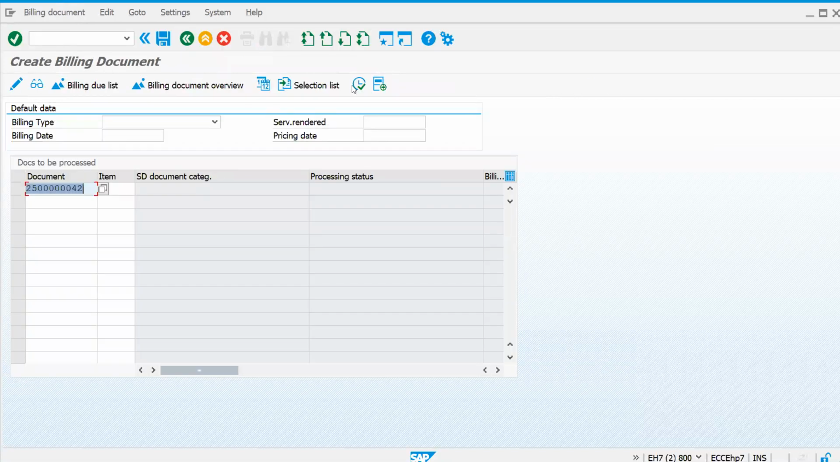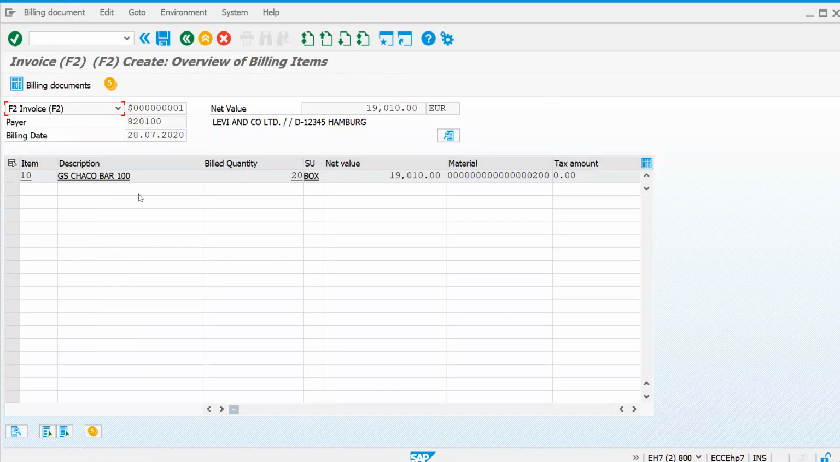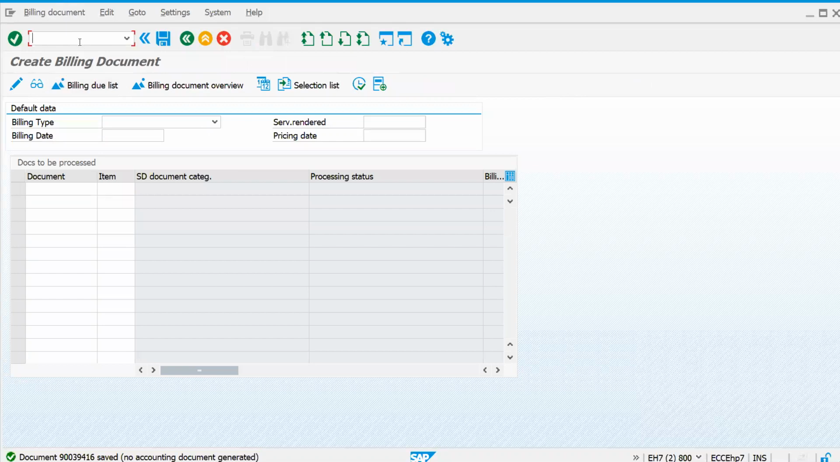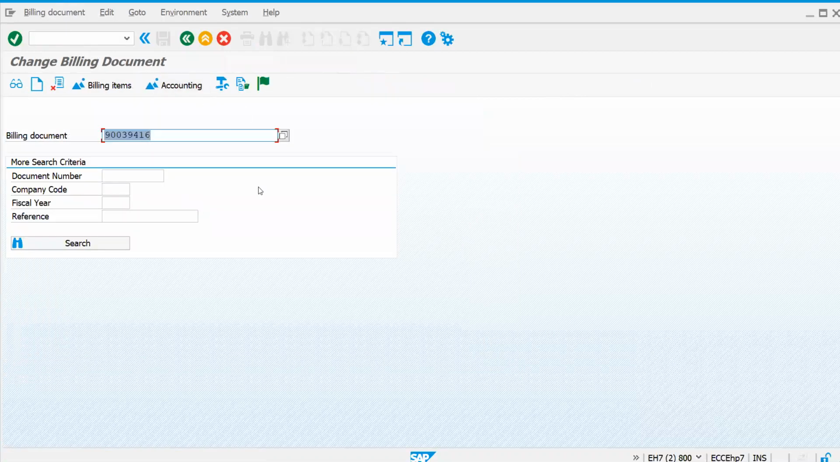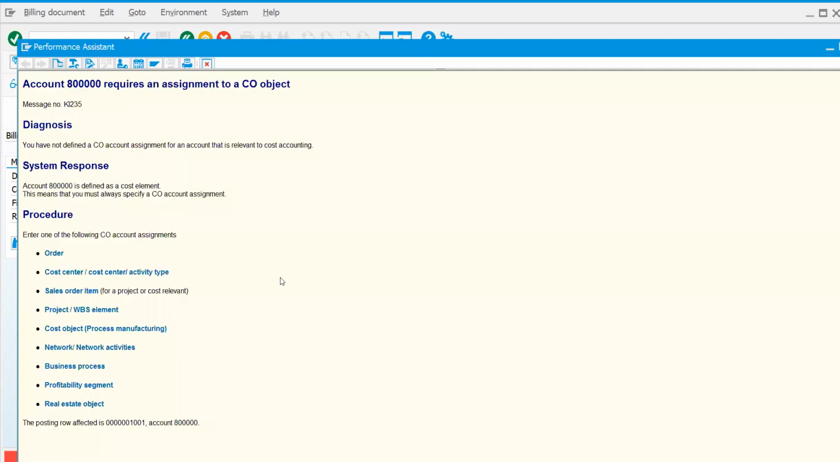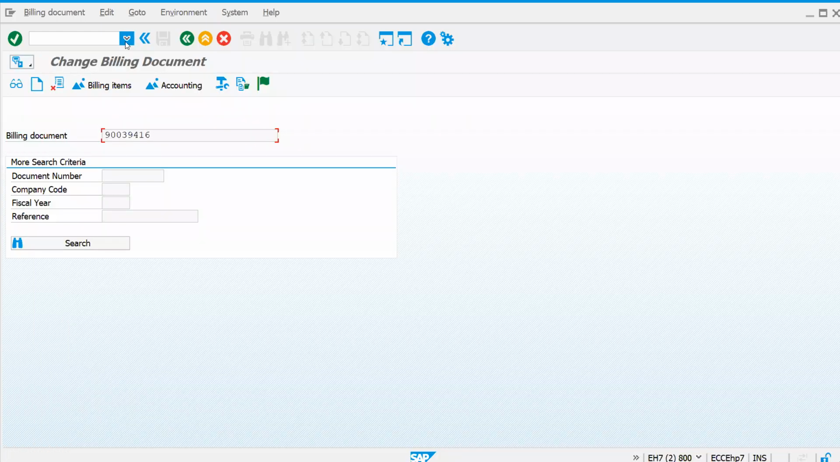So now let's try to create the invoice for your sales order. If you see, this is the invoice we are sending to our customer. So now let's try to release. Okay, account 8000 requires CO account assignment. We got some error, and let's try to fix this one.